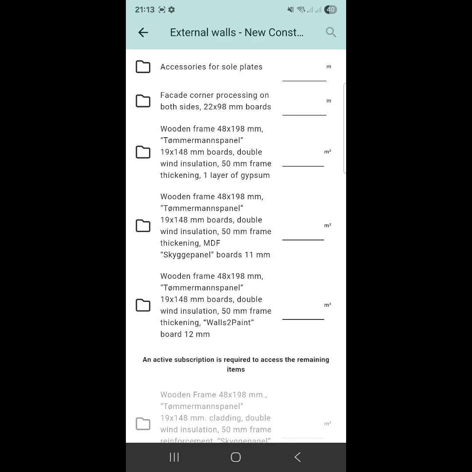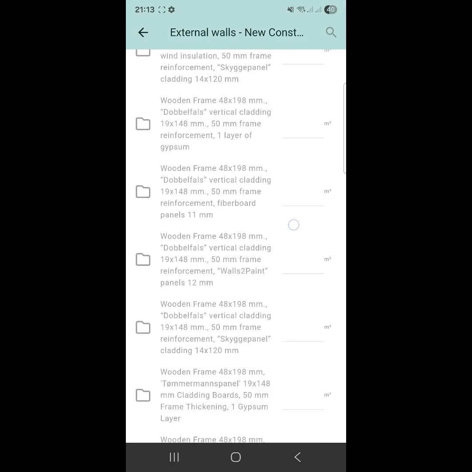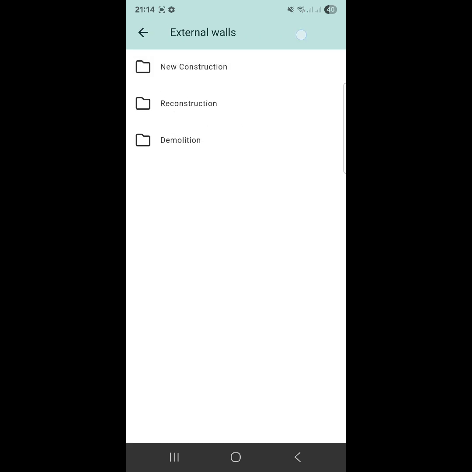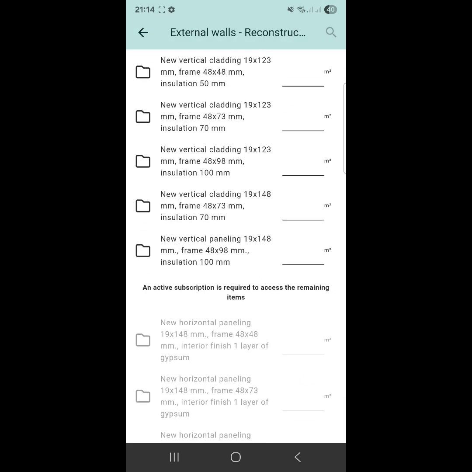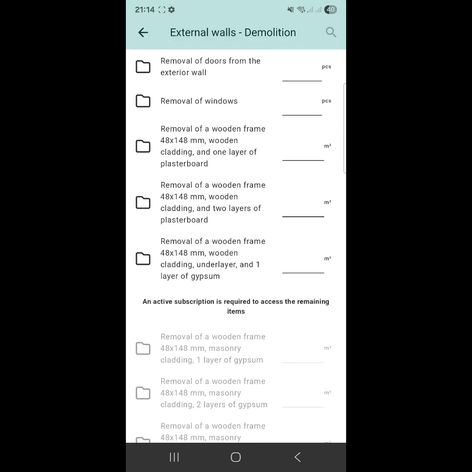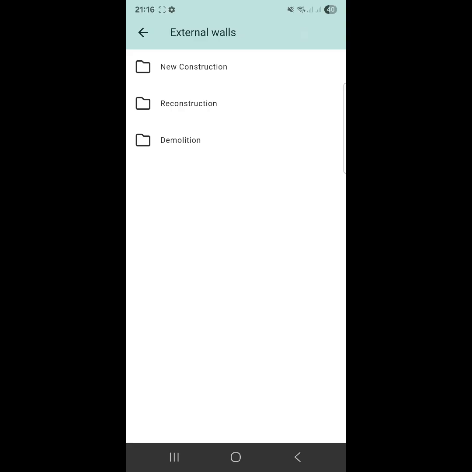The meaning of these sections is as follows. New construction, a list of prices applied to new builds. Reconstruction, a list of prices applied to reconstruction works. Demolition, a list of prices applied to demolition works. New construction prices can also be used for renovation works.